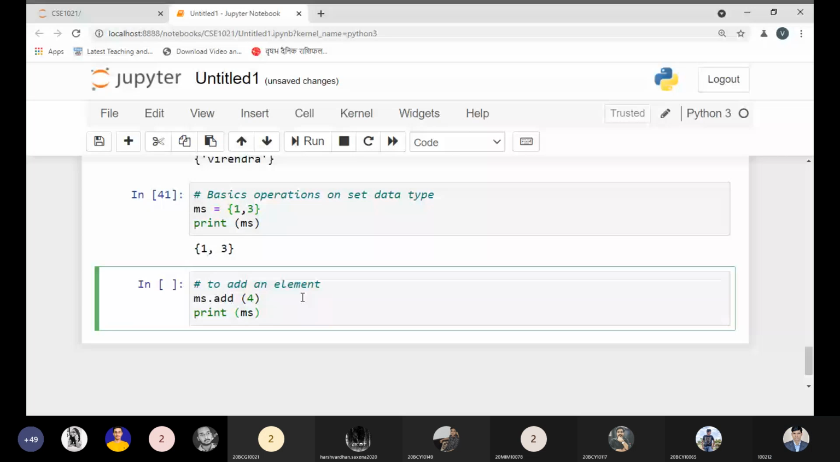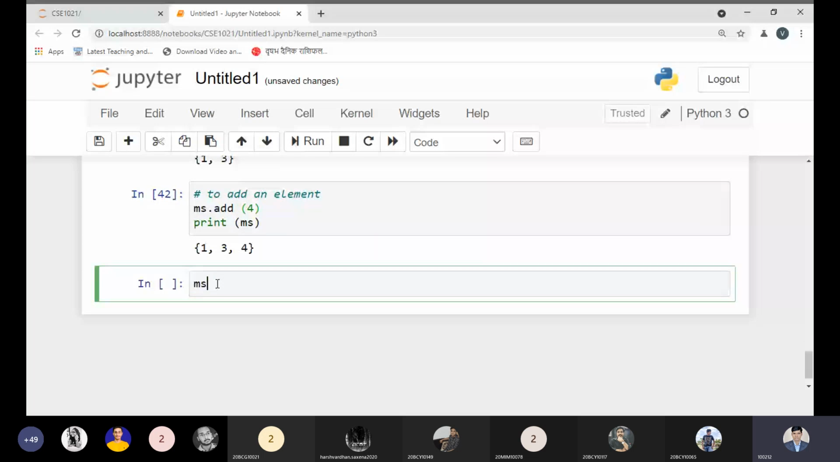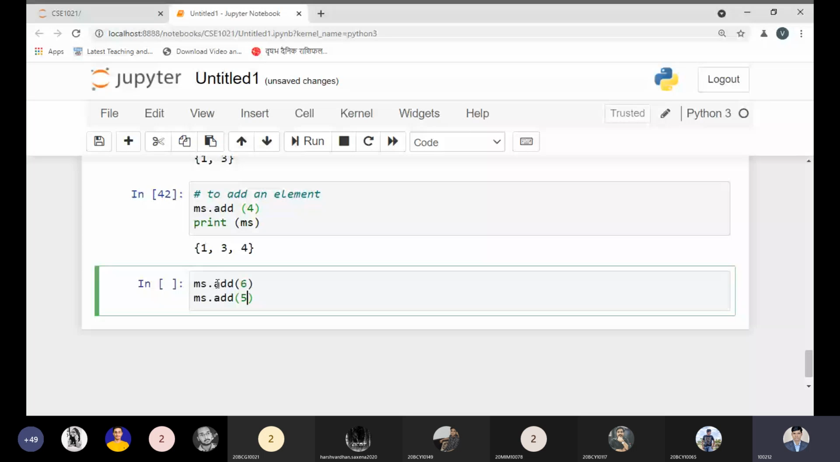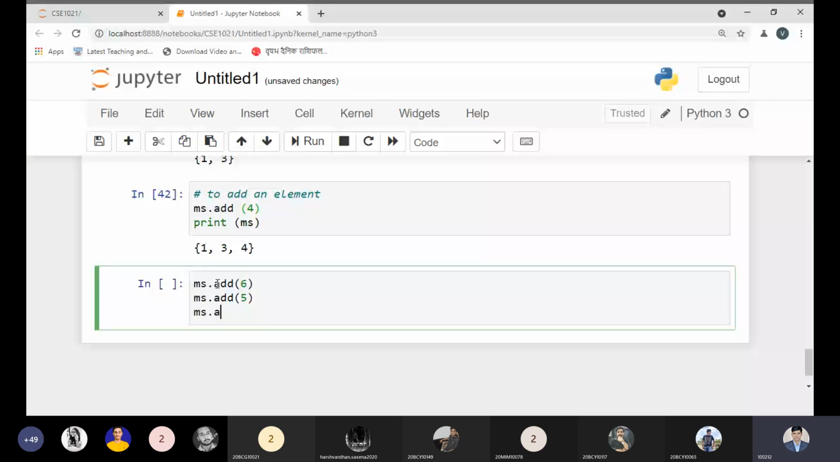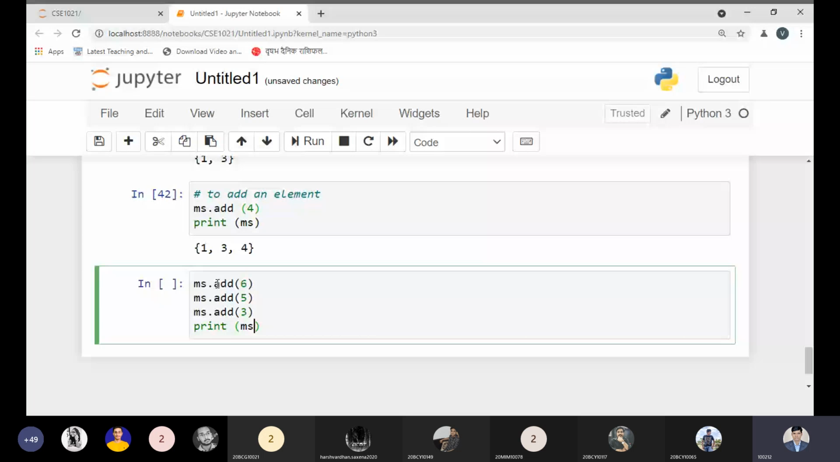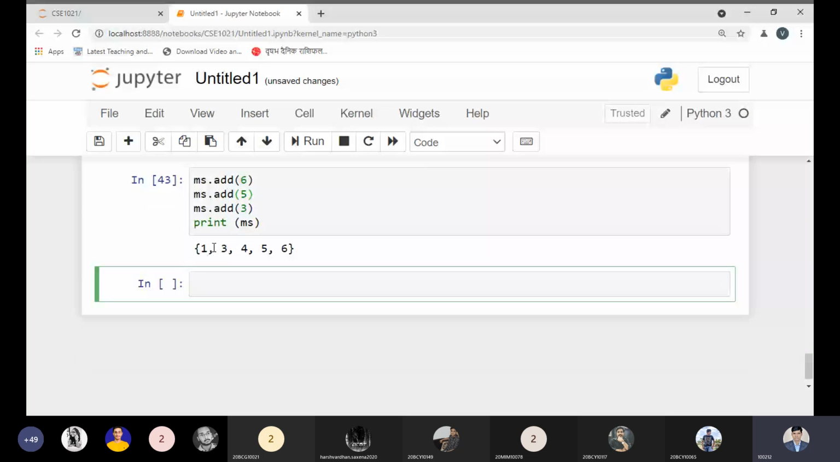134 we are getting. If you want to add more things, I want to add 6, and after this I want to add 5. We can add those. Now I want to add 3, which is a duplicate, so I'm just trying to add it. After that I will print this. Now see what the output would be. Let's check. 1 3 4 5 and 6; 3 is not added again because it is a duplicate.